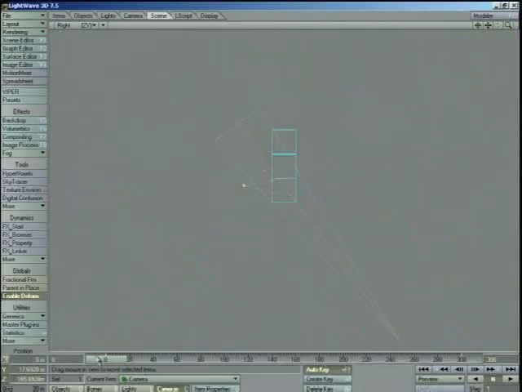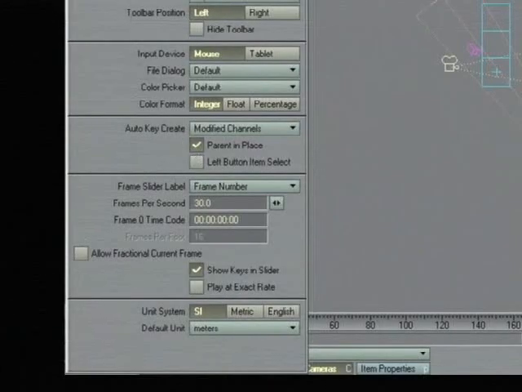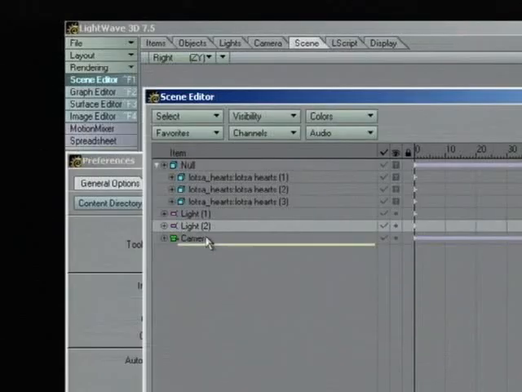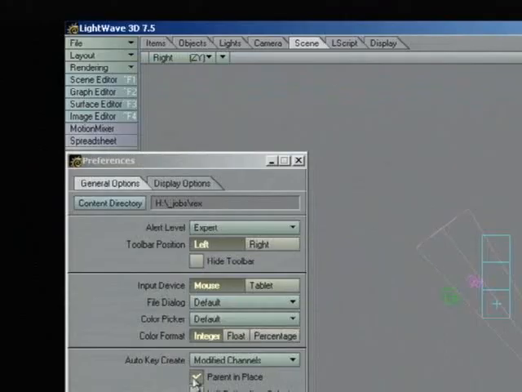Okay, frame 0, here's the camera. There's the camera, there's our light. As we go, the camera's moving up, but the light stays there. So what we want to do is go into our options panel. We're going to turn on parent in place. We're going to go to the scene editor. We're going to parent this light, which is our volumetric light, to the camera. And then turn off parent in place.